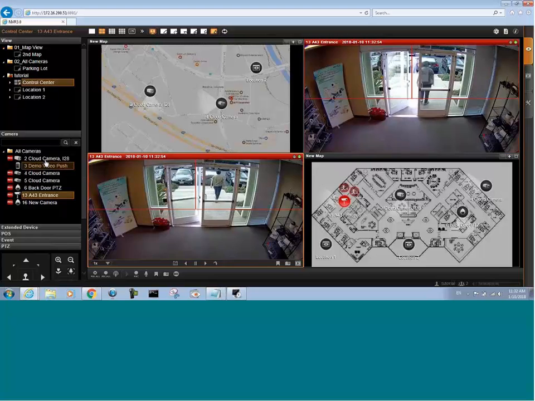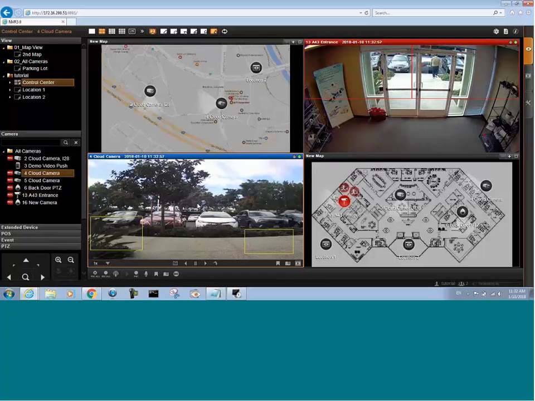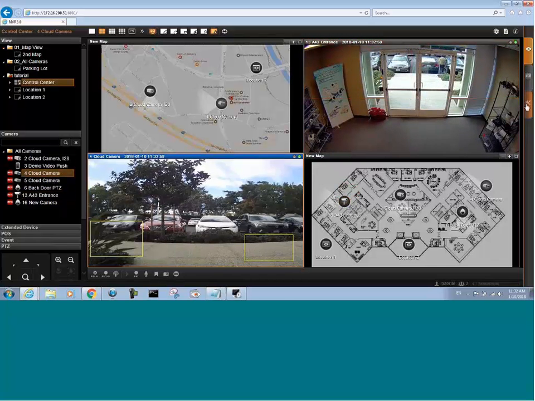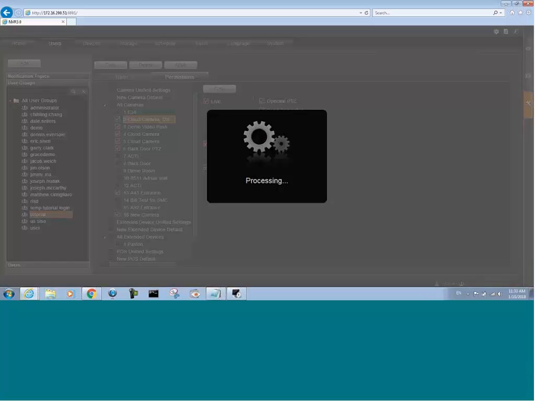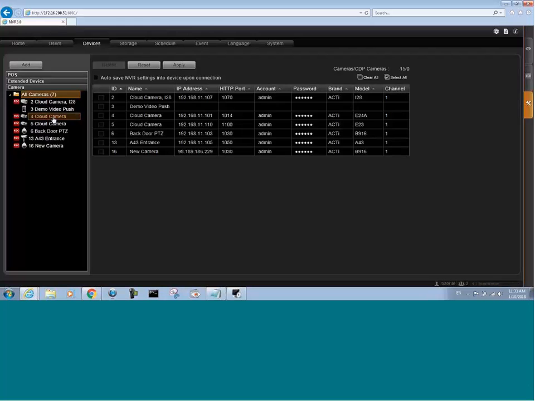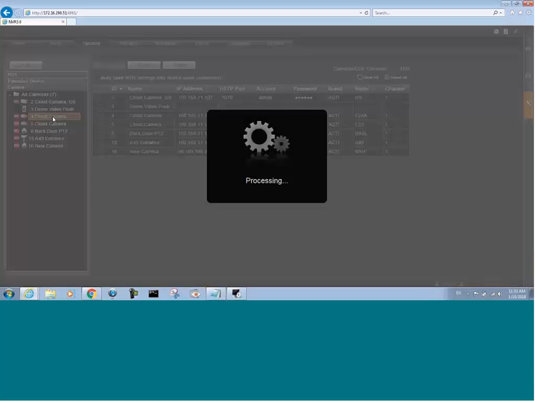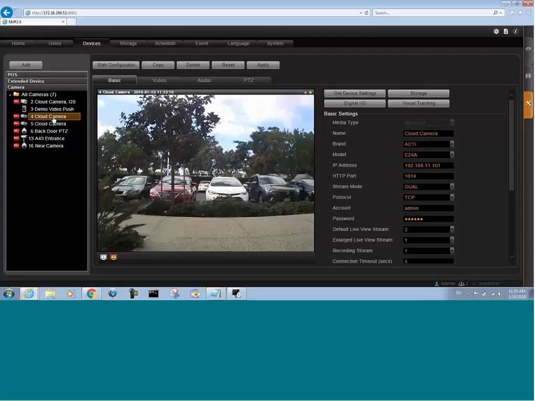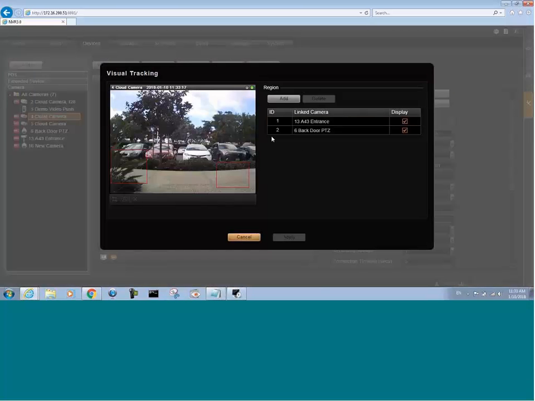In order to set this up, it's very simple. What you want to do is come into the setup here. We can go into devices, click on camera number 4. And you'll see here on the main basic tab, you will see visual tracking. Here you can add additional boxes, select which camera in the system you want it to connect to. You can move around the box, you can create boxes, etc.